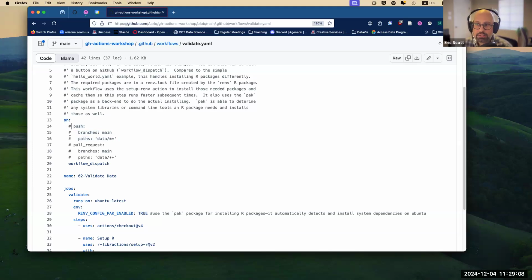Comments: these hashtags are the character to indicate a comment. So it's the same as R, which is really convenient. So you could activate this by deleting it. You can have more than one trigger for the same action. So this could have workflow dispatch and push, for example. You can also do pull request.